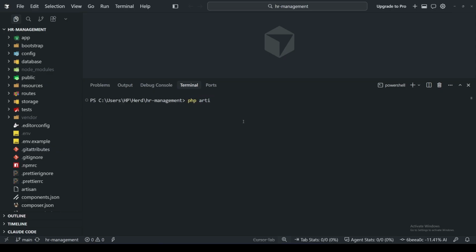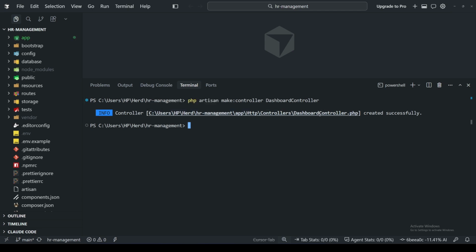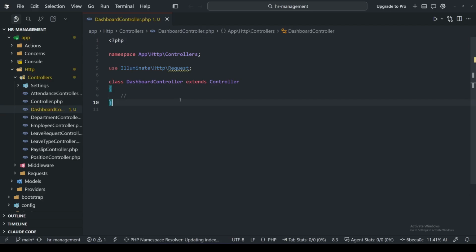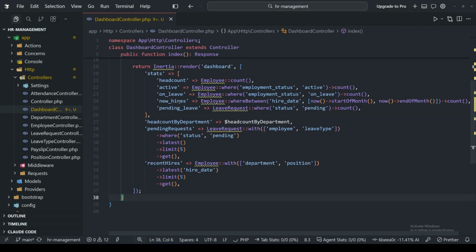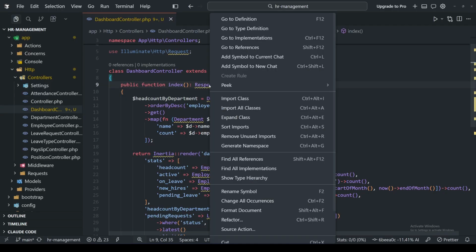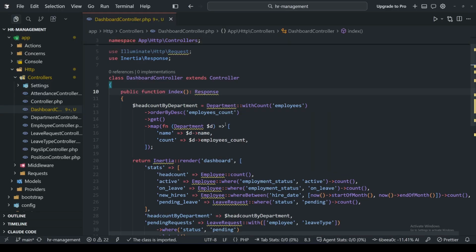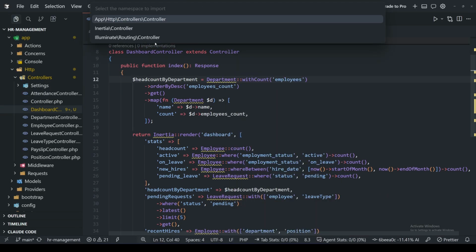Generate a dashboard controller. Its whole job is to gather summary numbers. Import every class as I am doing here. It's very crucial.